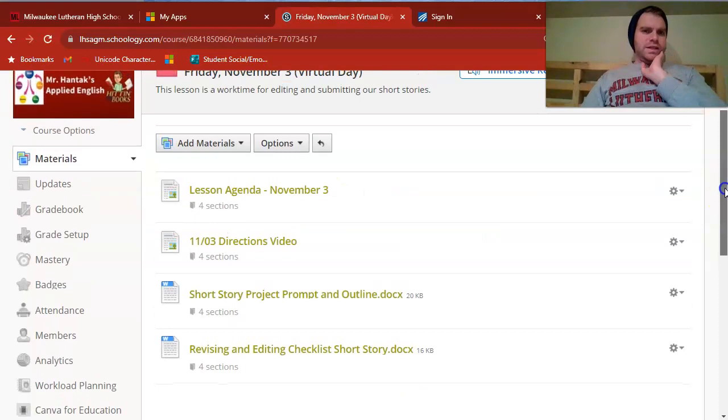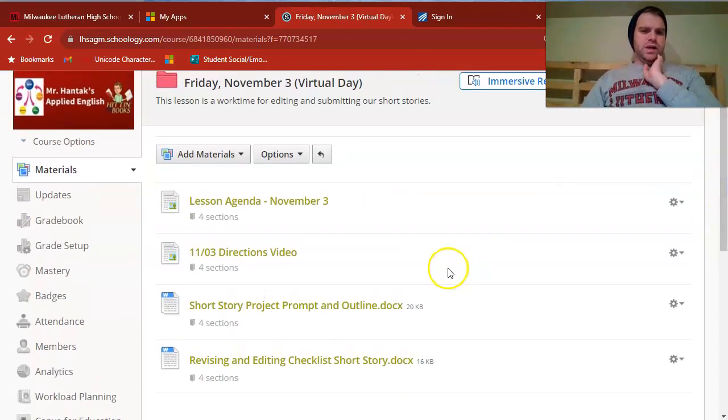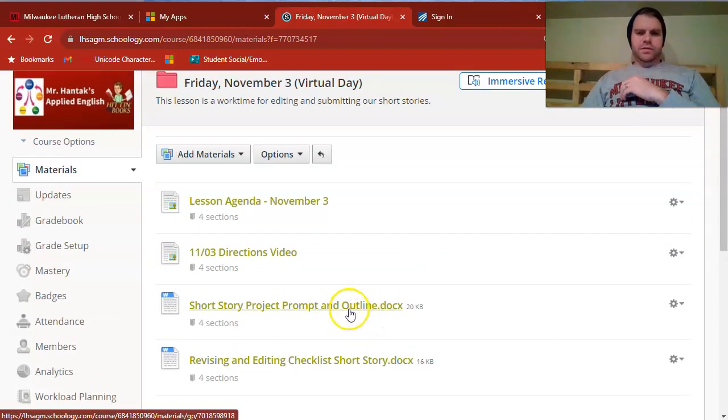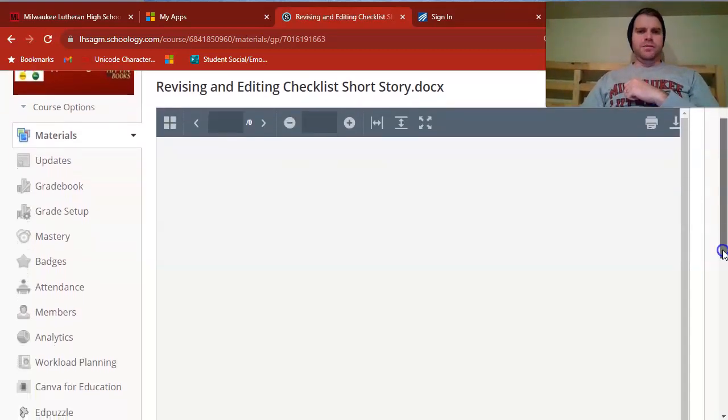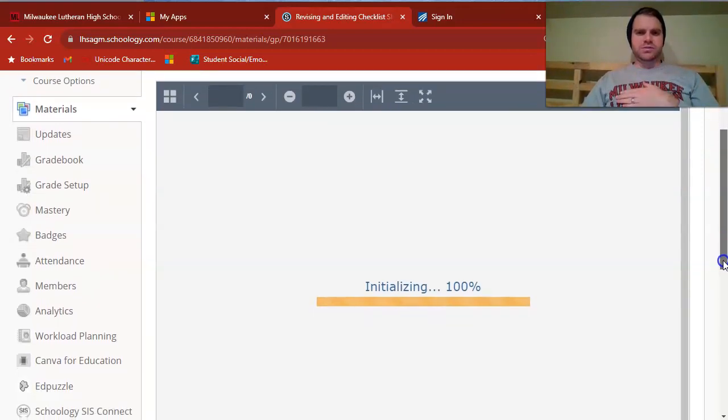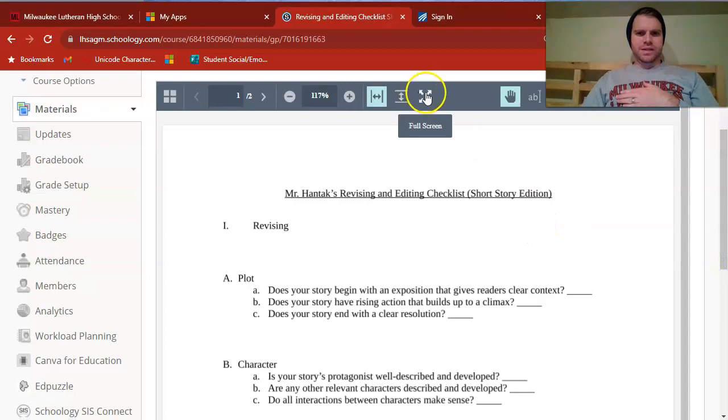So inside of our lesson folder today, you do see two documents. There's our prompt and outline. If you do need a refresher on what we're looking for in your story, you can use that document. Otherwise, there is our revising and editing checklist. I will have a bunch of these printed off for Monday, but if you want to start revising, if you want to start proofreading your story today, you have the ability to do so. I just want to walk through some ideas here.